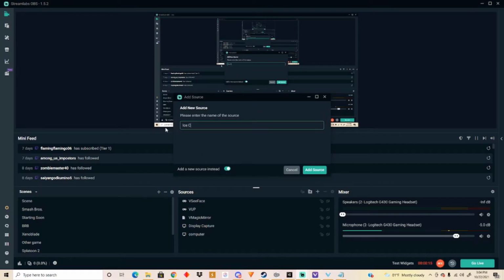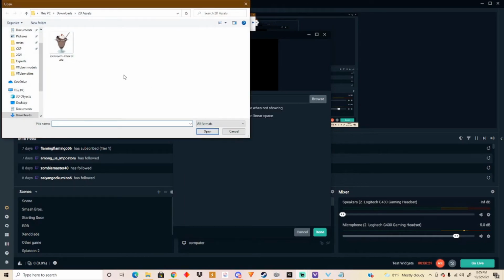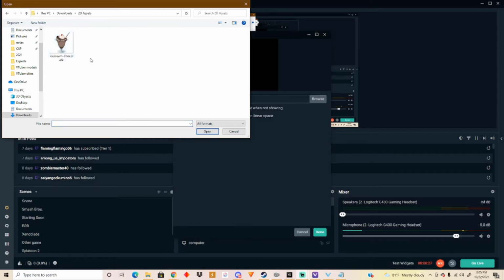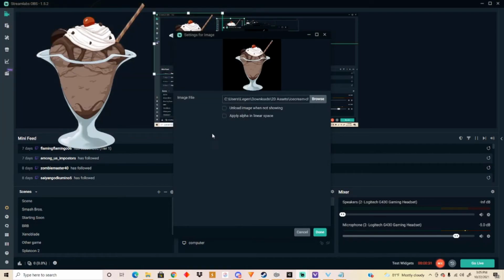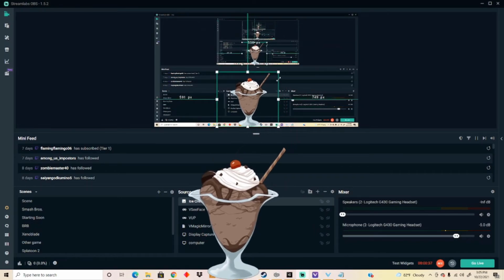Call the image whatever you want. I'll call mine ice cream. Add the source, then you'll get the browse option right here. After this, search wherever you have your downloads, your 2D assets. I have a folder right here in my downloads folder. Then I click the ice cream right here, open it up, and voila, there you go. Now you've got yourself an ice cream right here.